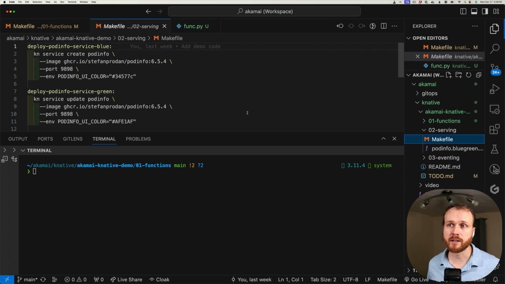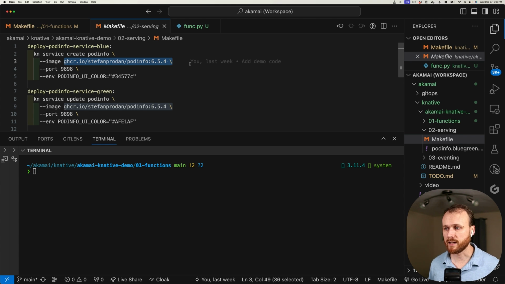Again, I've got a makefile here with a number of commands crafted to enable us to use the Knative command line to create these services and modify them. And so the first thing that I'm going to do is to use this third-party public image called Podinfo. If you're not familiar with it, it is an application from Stefan Prodan that is used to highlight a number of different Kubernetes features. So it provides a great public image that we can use to demonstrate the various features of a system like this.